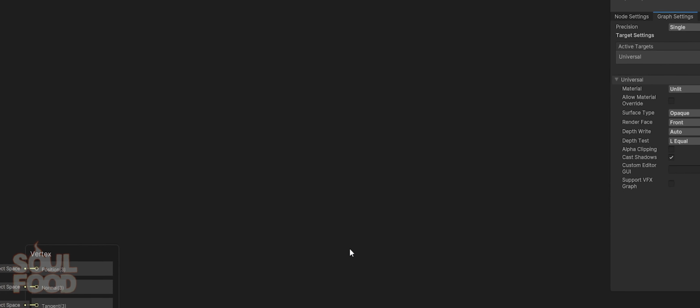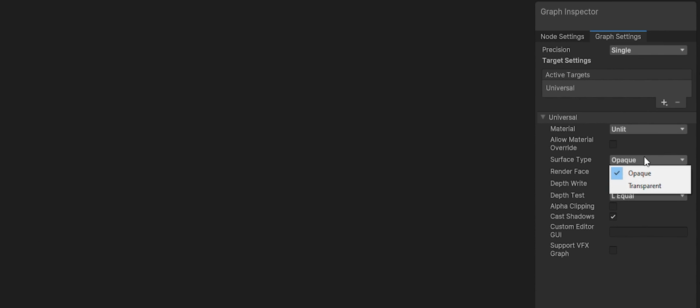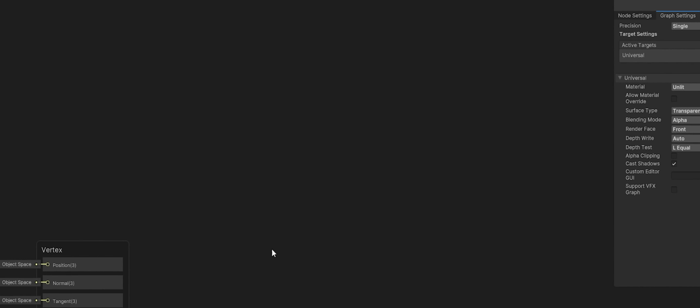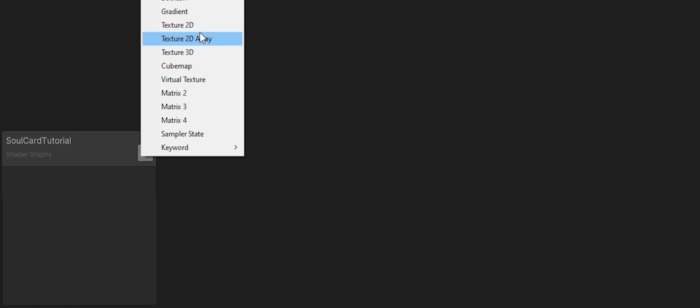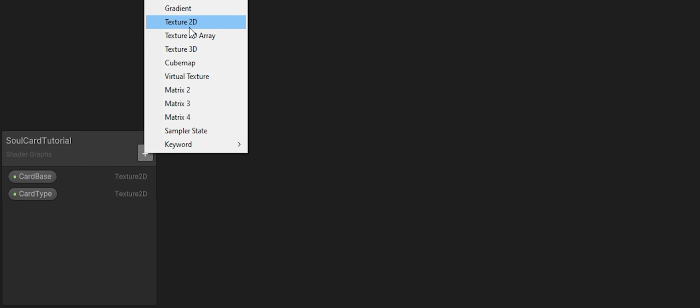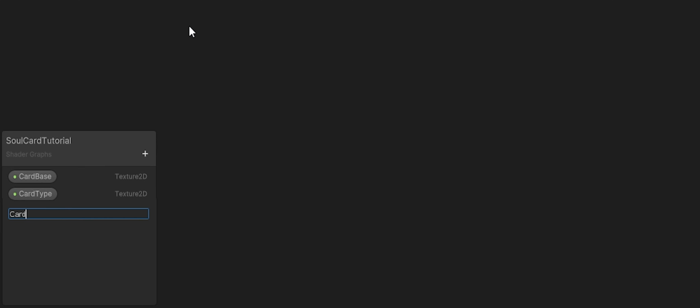First things first, we are going to change this from opaque to transparent. That way, we expose the alpha property in our shader. The next thing we're going to do is create some variables such as Texture2D, and I'm going to name this one card base. We're also going to make another one, call this one card type, and one more for the card mask.